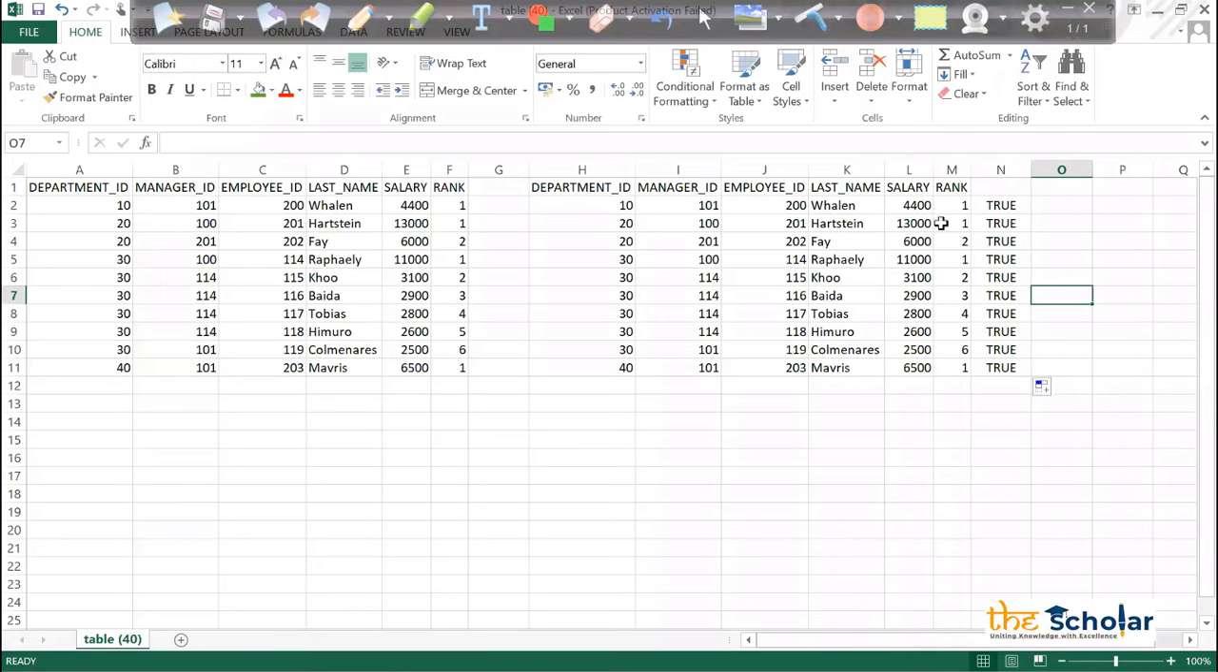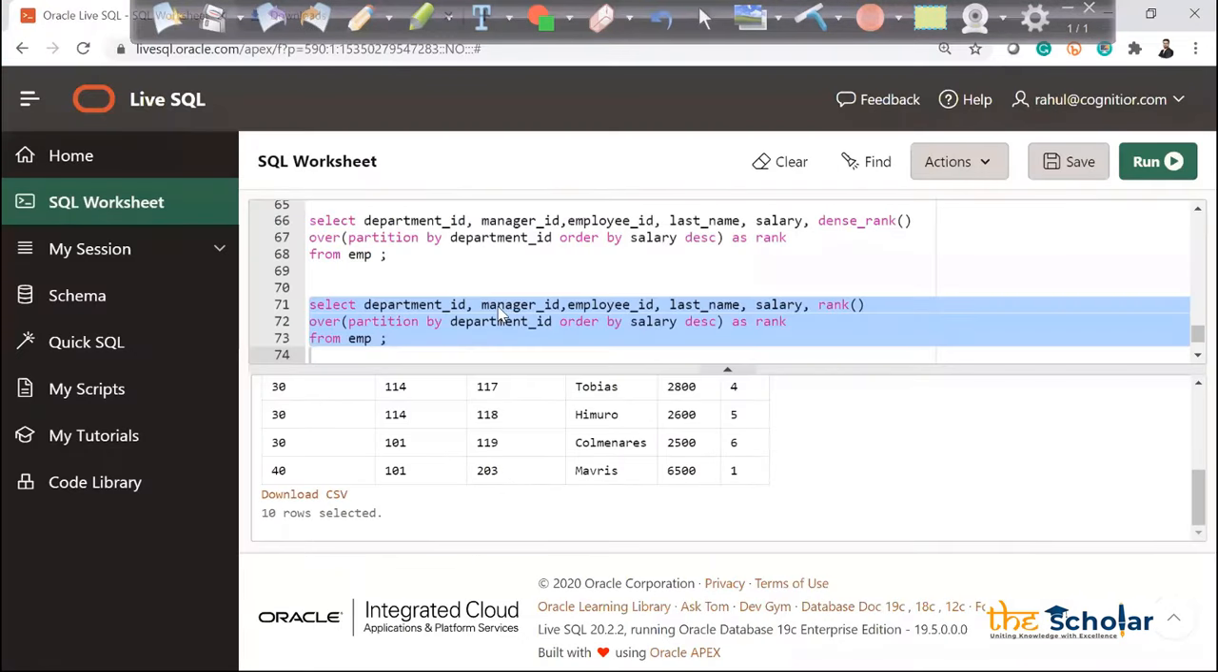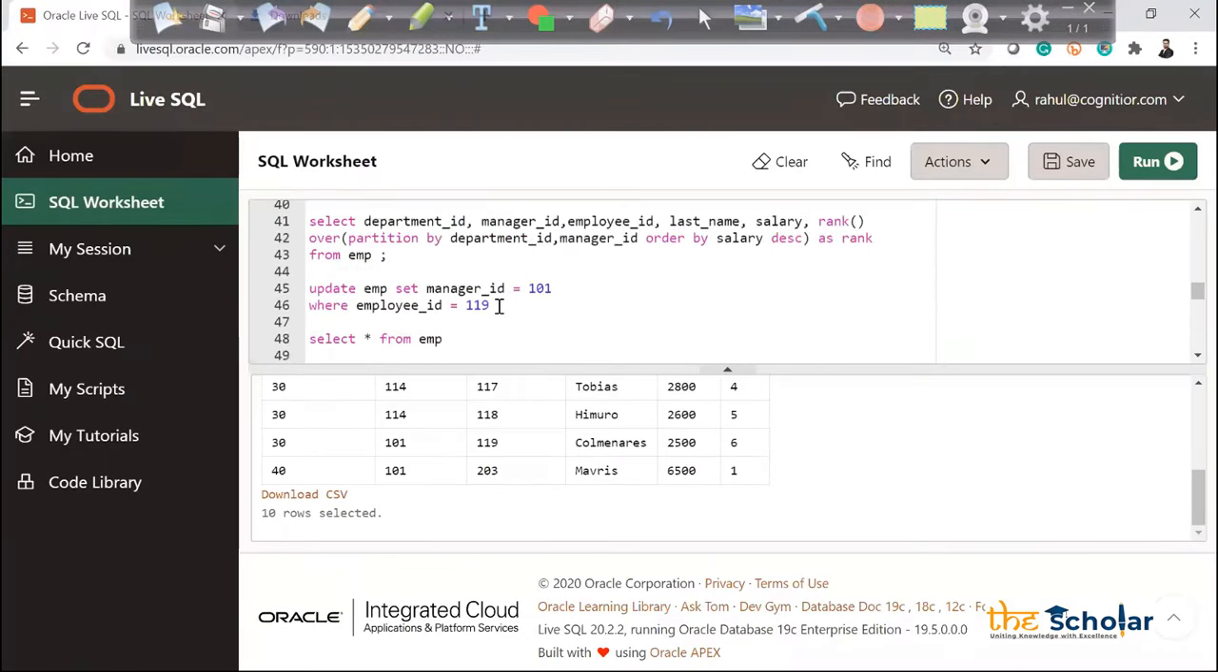The difference is, let me update one record. Let me go and update the salary of the same guy, 119. Salary is equal to, let me make his salary as 2600, same as Himuro. Okay. Now if we check here, Himuro's salary and Karen's salary should be same. So Guy Himuro's salary is 2600 and Karen's salary is 2600 as well.